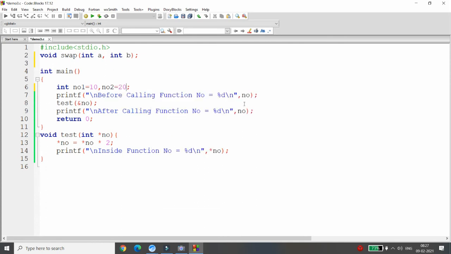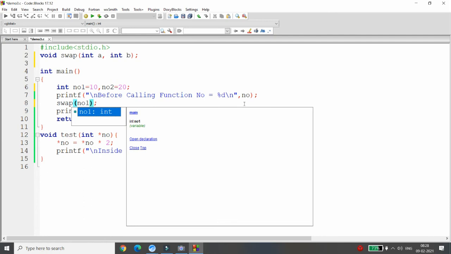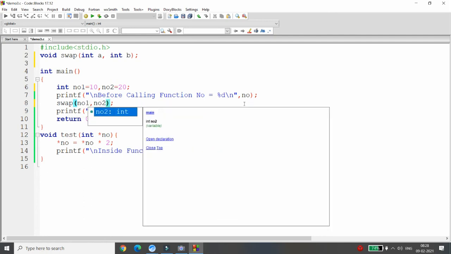I want to change the value, that is I want that number 1 is equal to 20 and number 2 is equal to 10. In short, I want to just swap the numbers. So you can just pass both numbers over here, number 1 comma number 2.